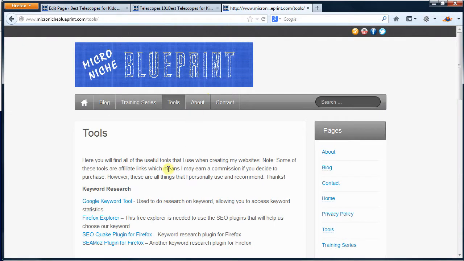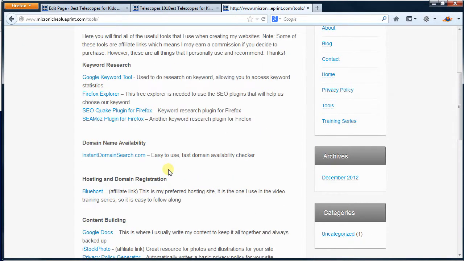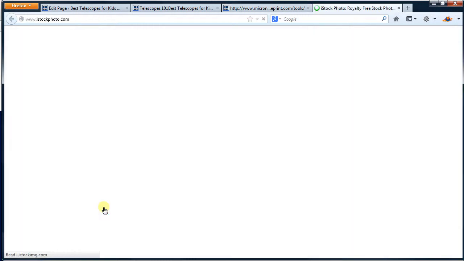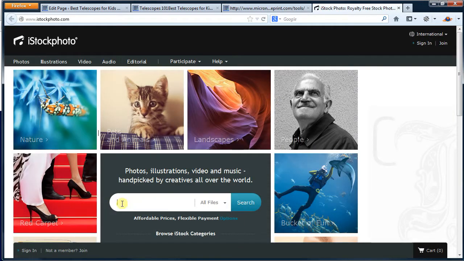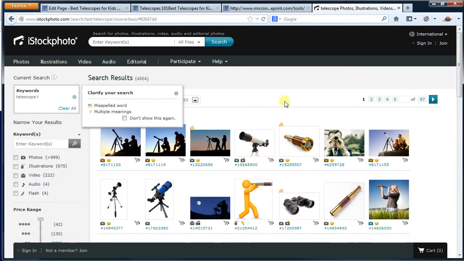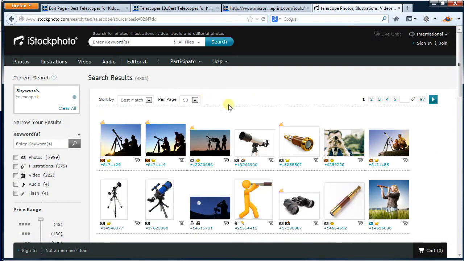micronicheblueprint.com/tools and scroll down to Content Building and click on iStock Photo. This website has thousands of pictures that you can legally use on your website. Some are as cheap as 99 cents. You can just type what you're looking for and it will show you what's available. I really like this site, but feel free to look around at the other photo sites to see what they have to offer.